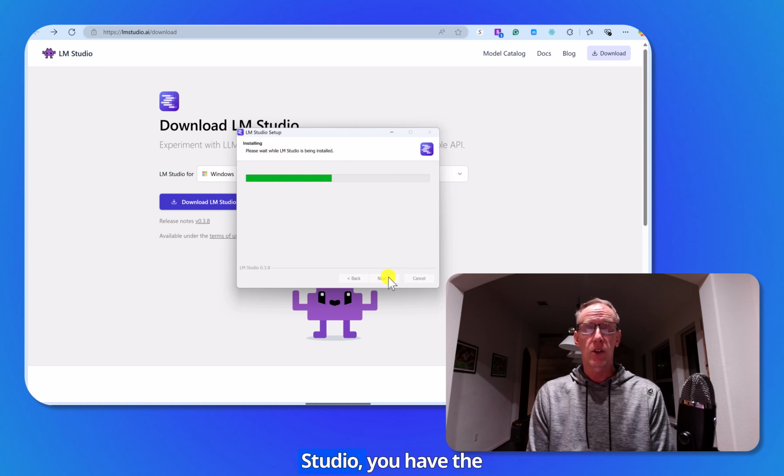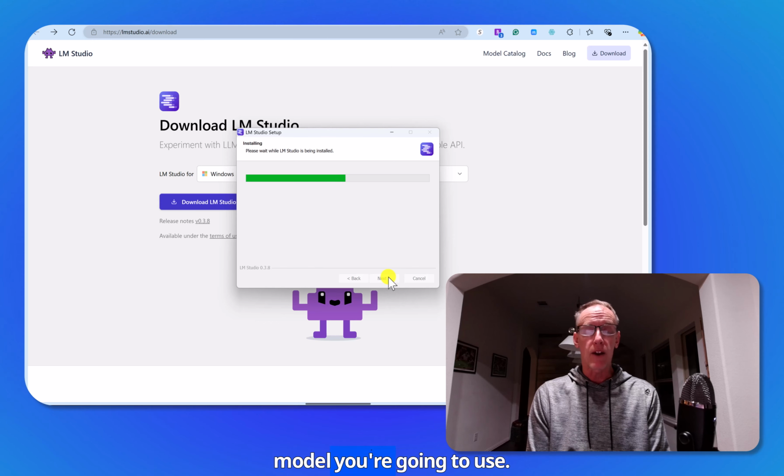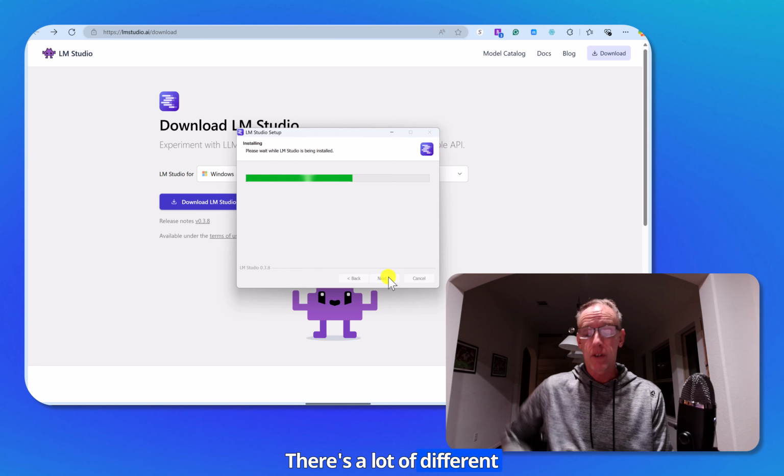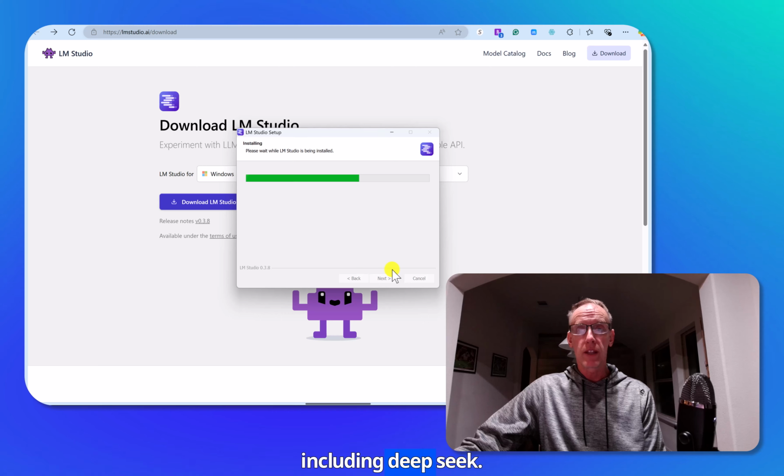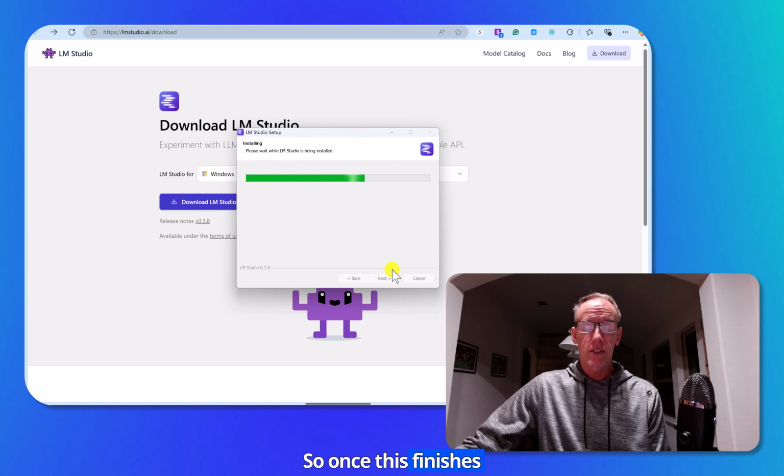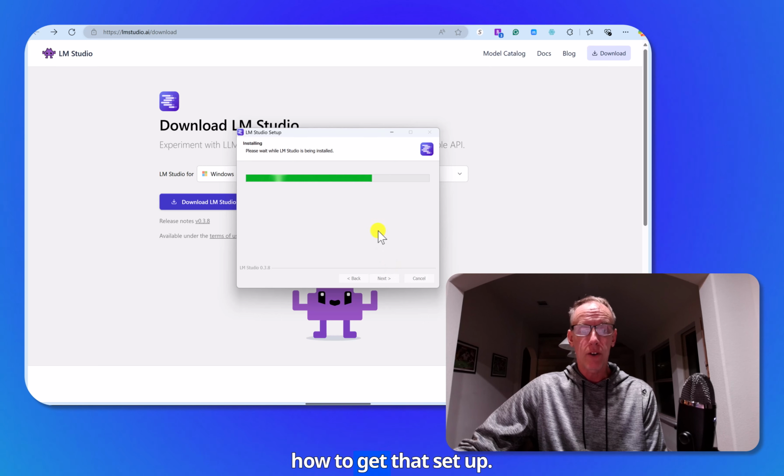Now with LM Studio, you have the option of selecting what model you're going to use. And there's a lot of different models to choose from, including DeepSeek. So once this finishes installing, I'll show you how to get that set up.